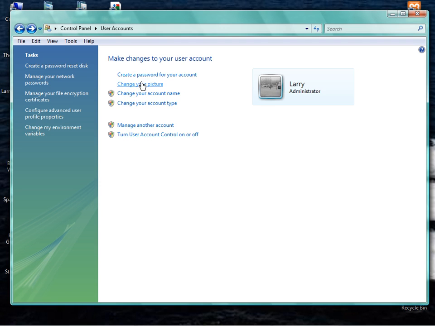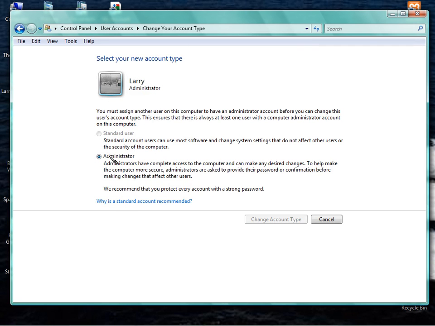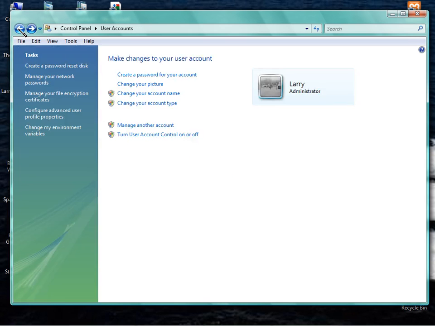You can also change your picture. This picture right here, you can change it. Go to any picture you want. Change your account name. My name's Larry. That's about the same. Change your account type. Your account type is admin or standard user. I'm on admin. Usually there's only one person that's an admin. Anyone else that's on the computer is a user.